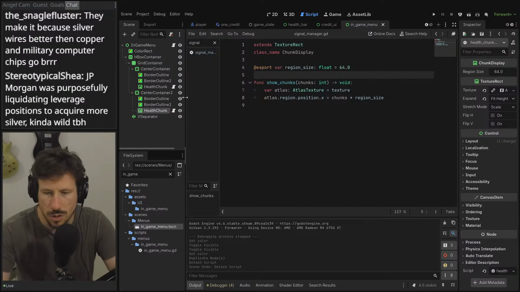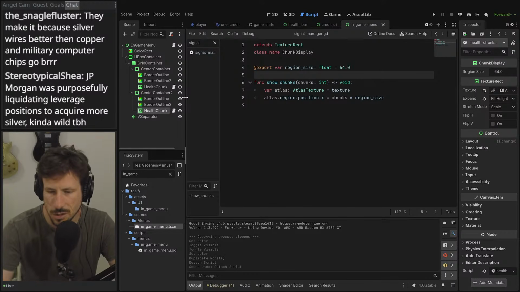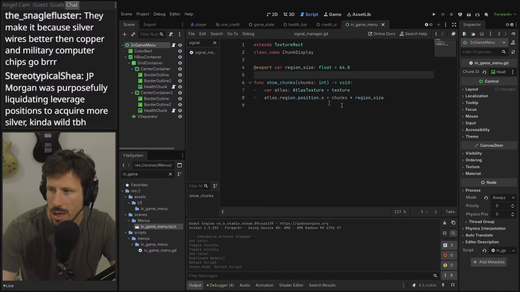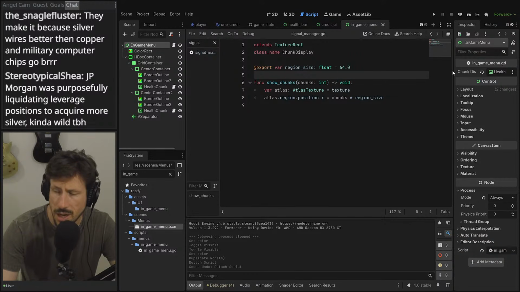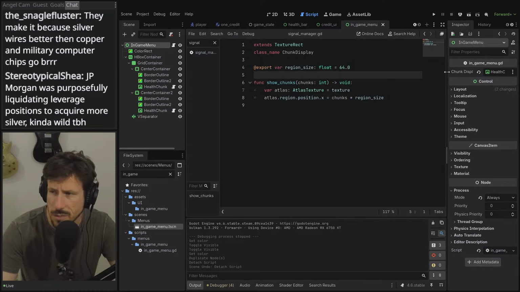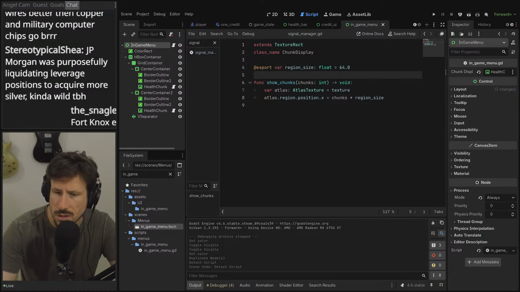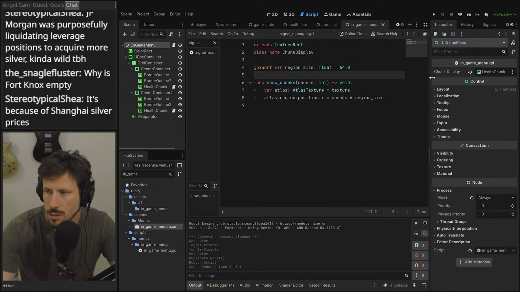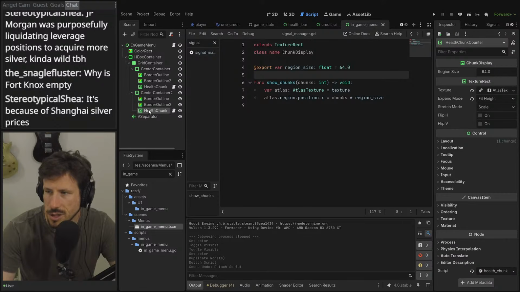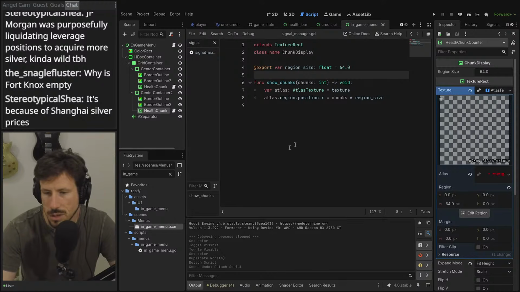Yeah, I can. JP Morgan was purposely liquidating leverage positions to acquire more silver. Kind of wild. Yeah, that's a bit bullish, eh? I'm kind of nervous about the economy these days. I was thinking there was going to be a recession like 6 months ago in America, and that just hasn't happened. Why is Fort Knox empty? Is it because of Shanghai silver prices? Okay. It kind of feels like any moment this shit's gonna fall over, like a house of cards, that's the word I'm going for.